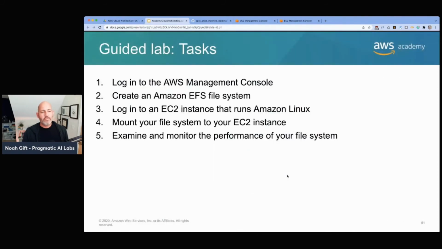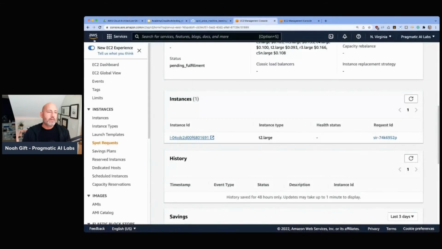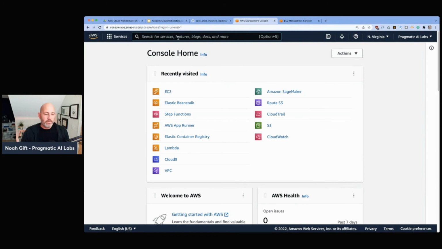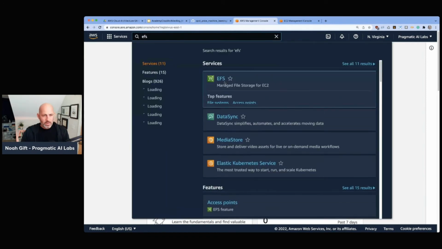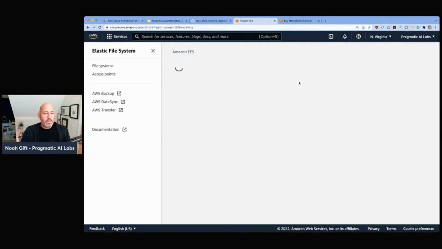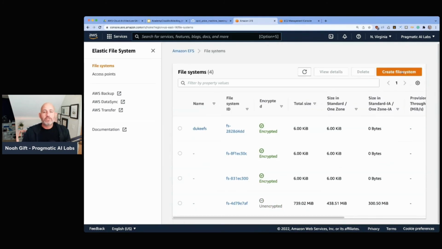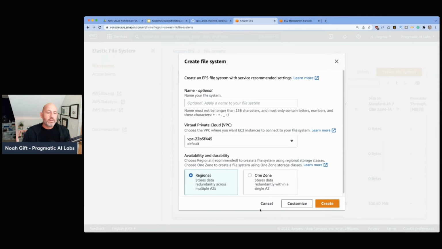So in terms of EFS, the few things that I would mention here is it's actually not that bad to set up. If you go to my AWS account here and I type in EFS, all you need to do is, you can see I've got several created here. I could just go ahead and create a file system, and choose whether it's regional or one zone.